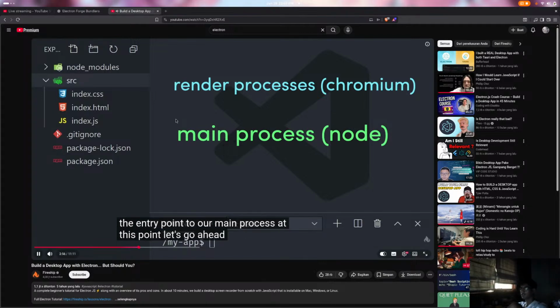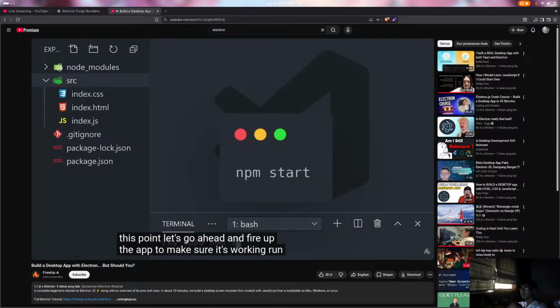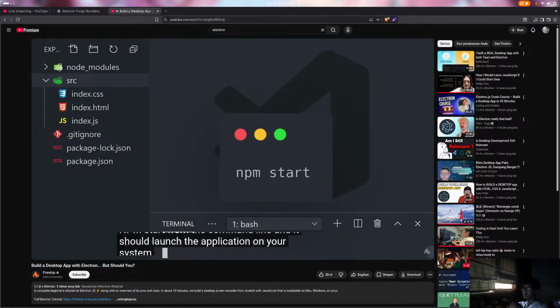At this point, let's go ahead and fire up the app to make sure it's working. Run npm start from the command line, and it should launch the application on your system.